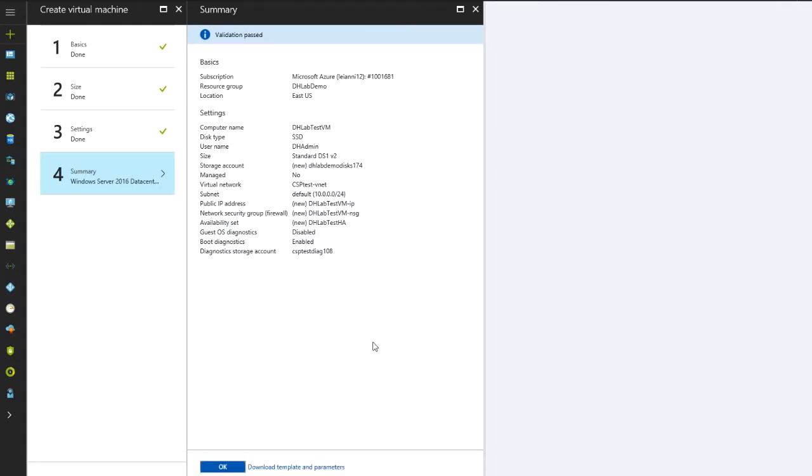Finally, you'll be brought to the summary blade. Here, of course, it delivers you a summary of all the settings that you just chose. As you saw very briefly on the top here, it will validate this actual VM creation, these lists of settings. As you can see, it says validation passed, and with that, we'll click OK.